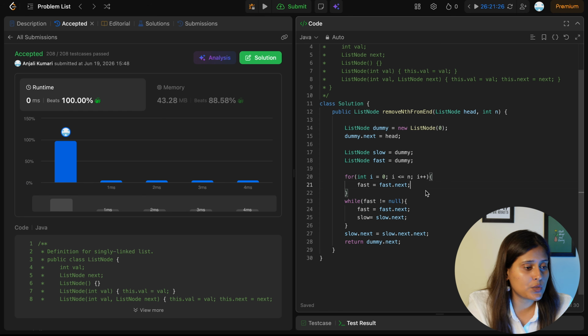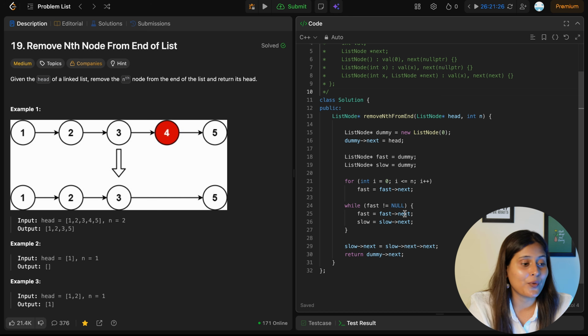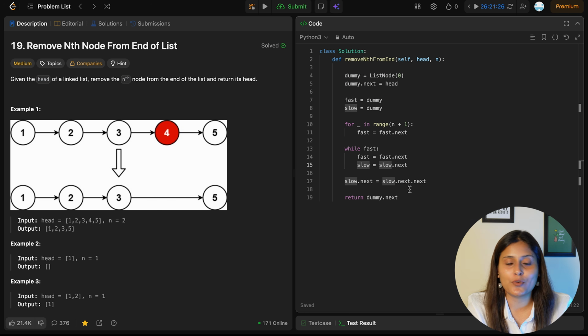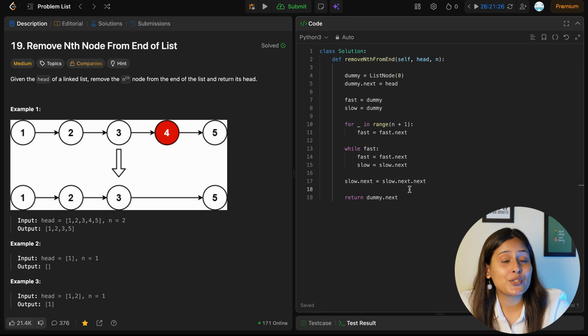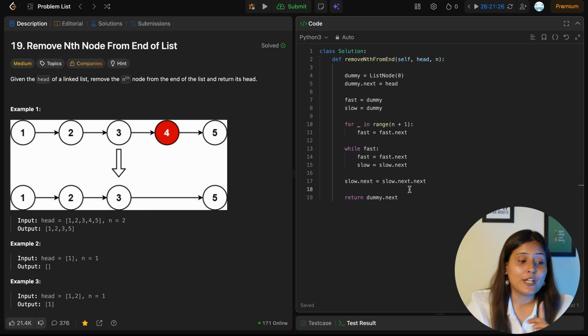If you understood, this was a Java code and here is your C++ code if you are from a C++ background, and here is your Python code if you are from a Python background. I hope you understood the reason why we apply fast and slow pointers, and that not always does fast mean double speed and slow mean single speed.